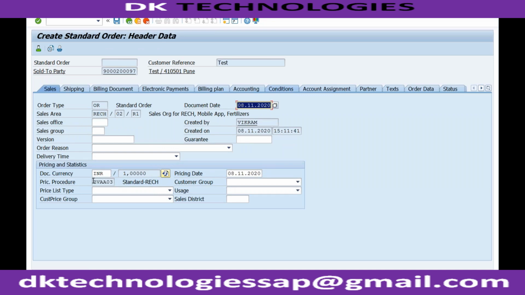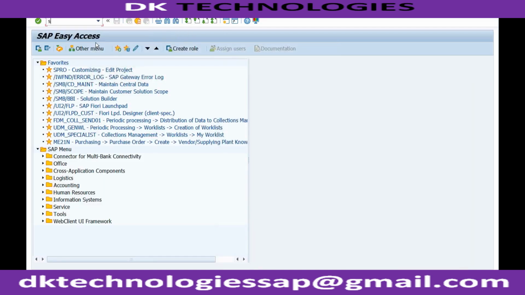In the header data, the system has determined the pricing procedure. We already had a very good discussion on the pricing procedure and how exactly it works. But just remember, the system is able to determine the pricing procedure. Now, if you want to know how the system has determined this pricing procedure, why this one and why not the standard one, it is because this pricing procedure is determined from one of the configurations. So let's see that configuration also.